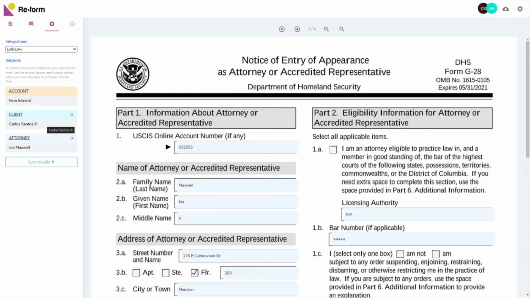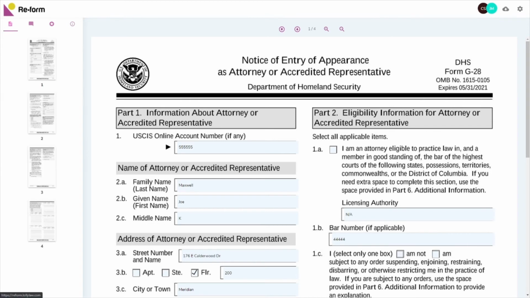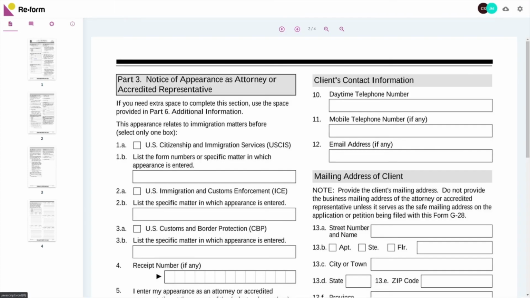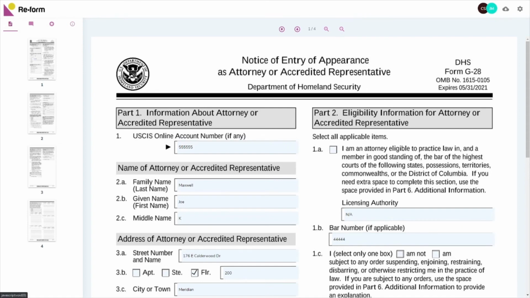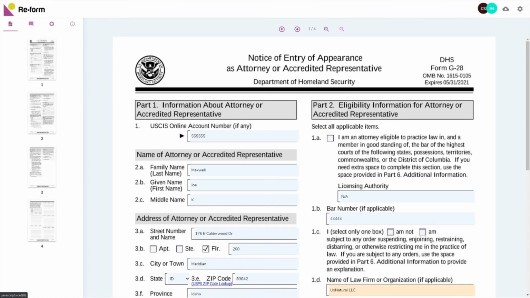At any time during the process, you can choose to sync to and from your contacts in Lolly Law. To the left of the form, you have a page thumbnail navigation. Alternatively, you can use the up and down arrows to advance through the document. Next to those buttons, there are zoom in and out buttons so that you can make the view fit your screen.